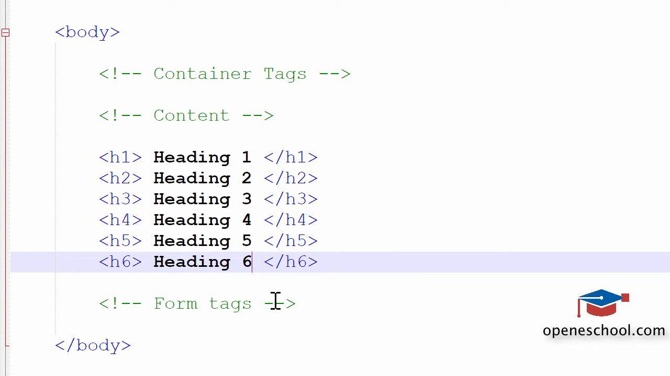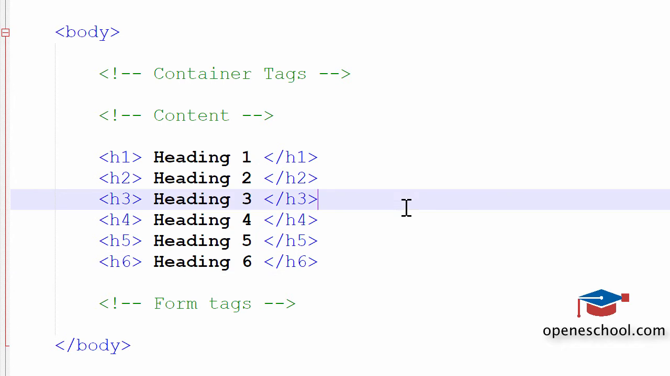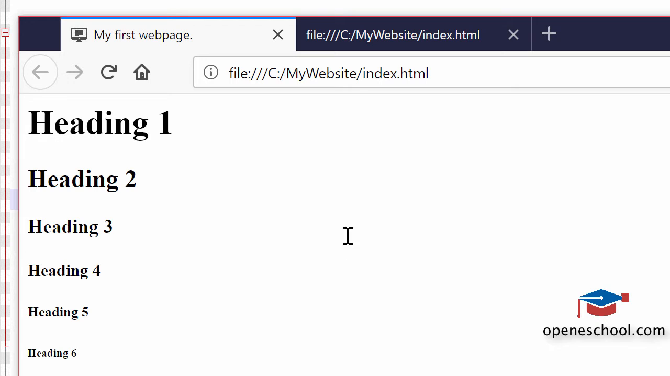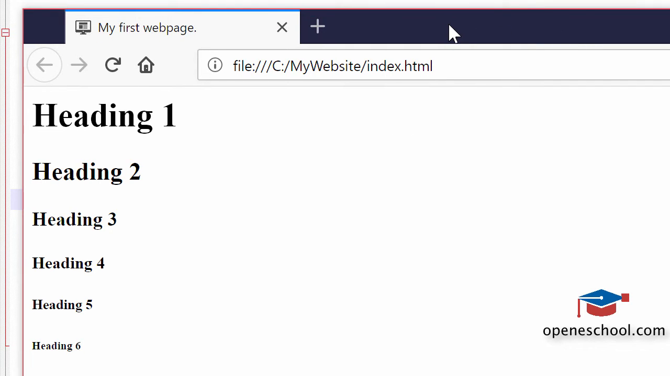5 and 6. So I will save this code, open the browser, and when I refresh, you will notice that all the headings will be displayed by the browser. Now the browser has displayed all the headings. Now look at the size of the headings. H1 has the largest size, whereas H6, the heading 6, has the smallest size.